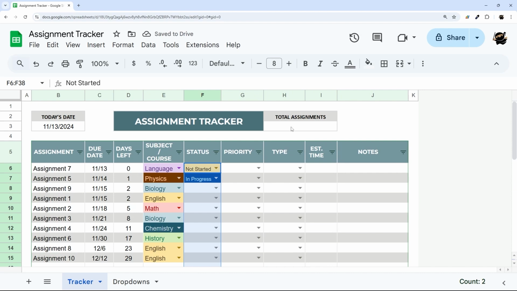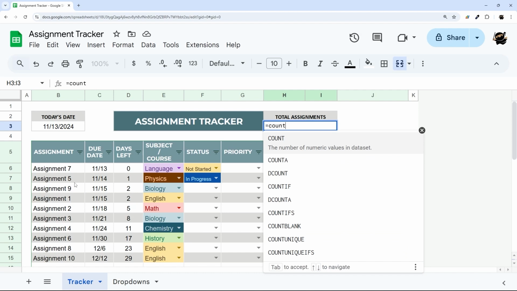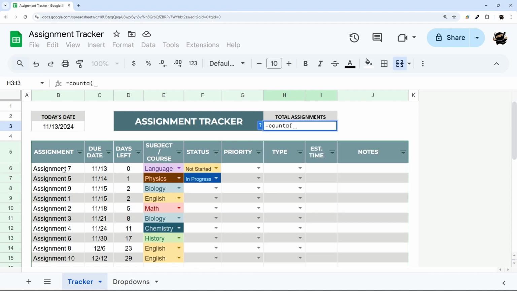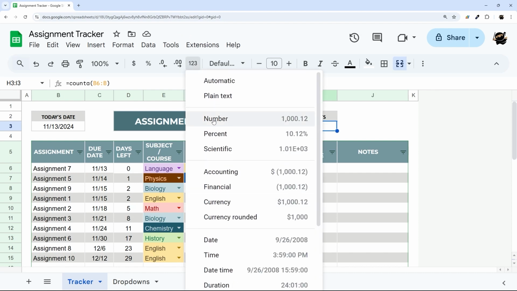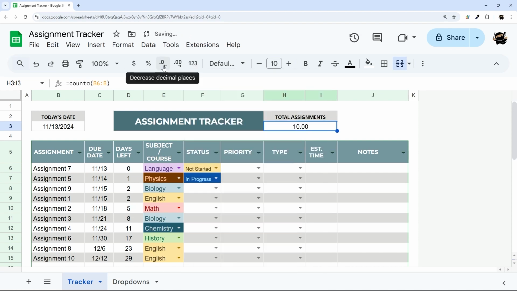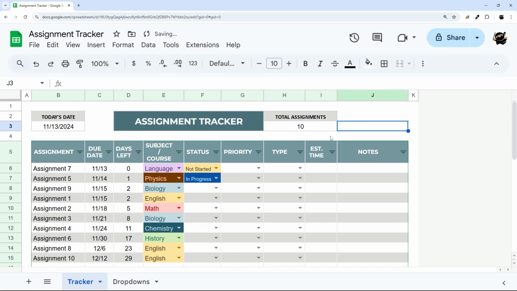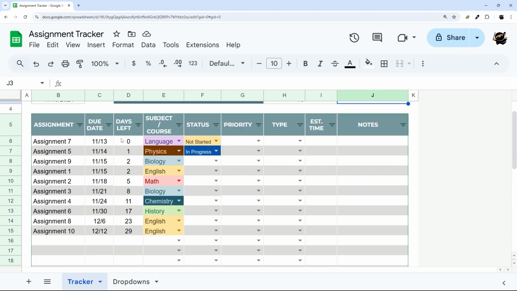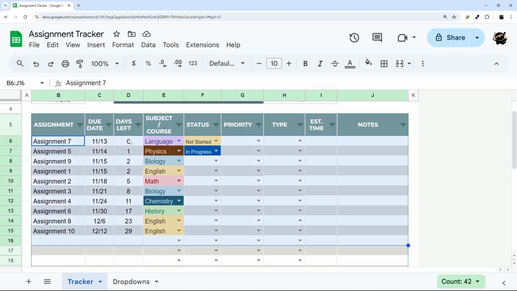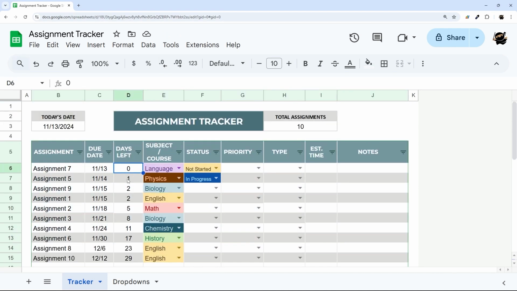All right, so one thing over here that we did not add yet is how many assignments total do we have? And so we can do counta, and then just start with this first cell, and then colon B. And that does not look right, and the reason why is because it's formatted as a date. So we need to come up here to more formats and change that to a number. And then we don't really need decimal places, so we can come up here to shortcut and get rid of those decimal places.